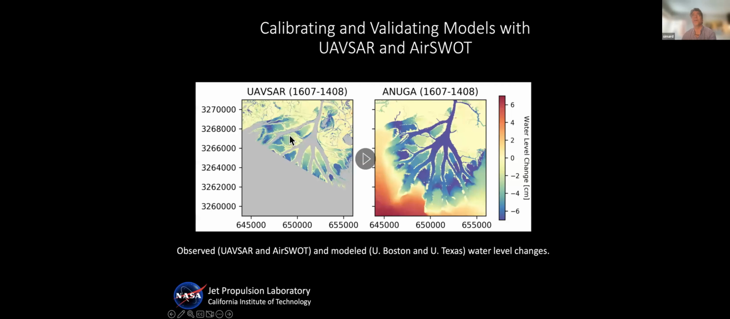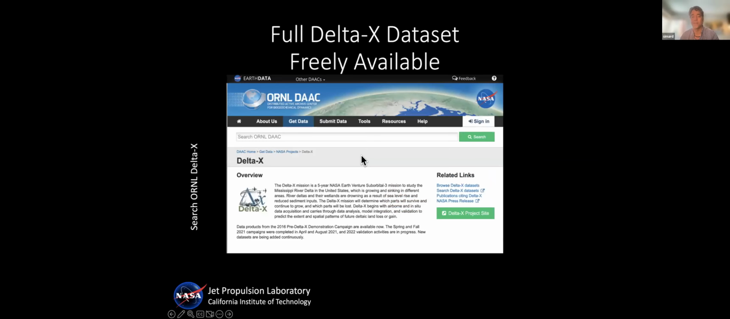Well, the whole point, we cannot predict the future just with these observations, right? We actually use those observations to calibrate hydrodynamic models, sediment transport models, and vegetation productivity models. So we use that data to calibrate our models. And here's how we do this. So on the right is a hydrodynamic model surface output. On the left is the UAVSAR observation for the same time frame.